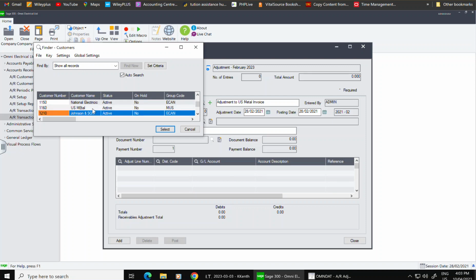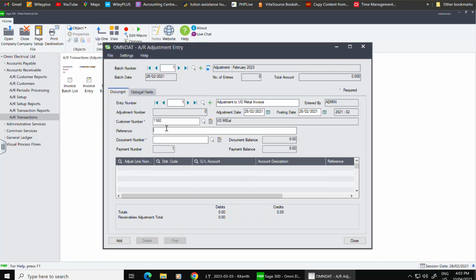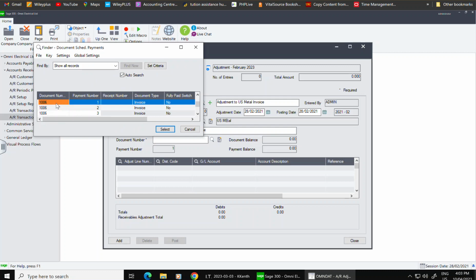We're going to pick the customer that we're making the change to. In this case, it is 1160, and then the reference will be adjustment to honor our quoted price. What we quoted them differently when we sent the invoice, we did it differently. The price that we charged was different from the quoted price. And for the document number, we're going to use a finder. We could have different invoices that we're making changes to.